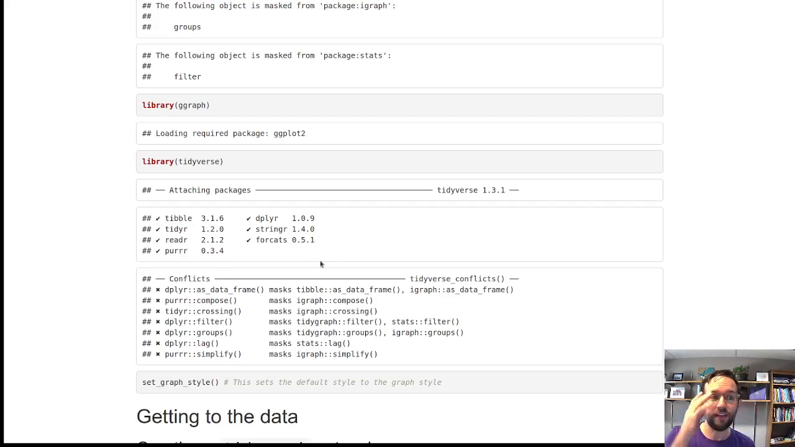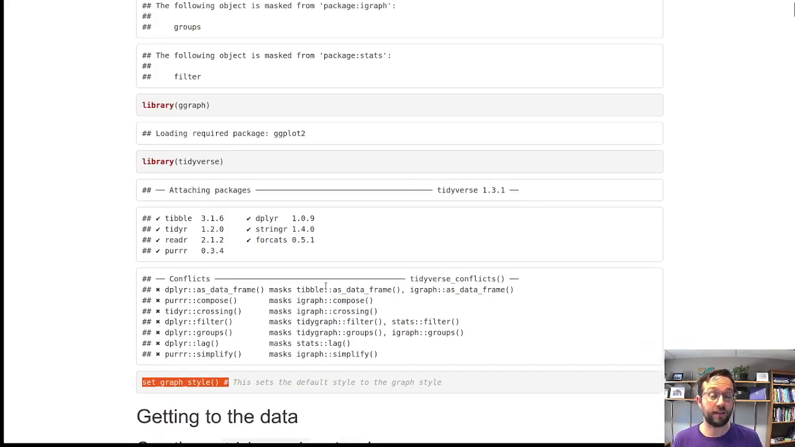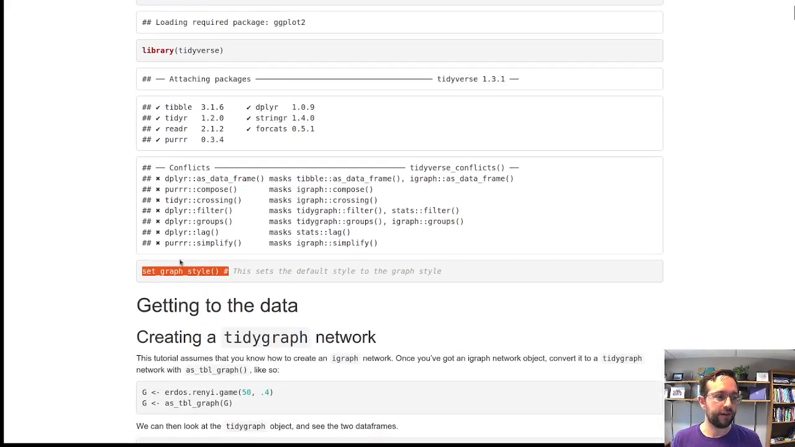If you get an error that says you can't find one of these packages, then you just need to run install.packages and put the package name in quotation marks. And finally, these are the packages I put at the top of all of my network graphing code. And the final one is set_graph_style.